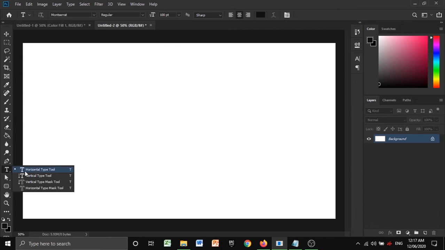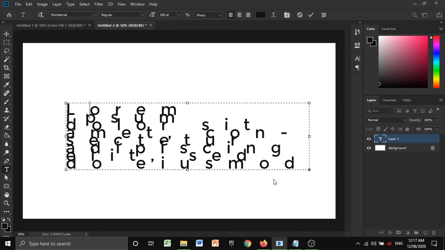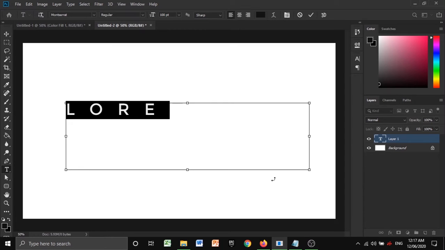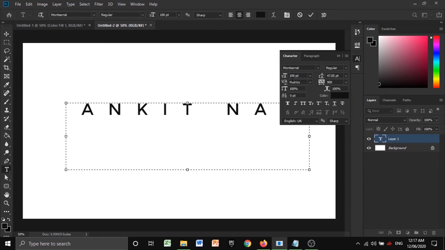So the first thing you need to do is choose the horizontal type tool. I'm going to write my name, and I want it centered. I'm going to like it like that, and make it a little bigger so it's clearer for you. 200, and select it.